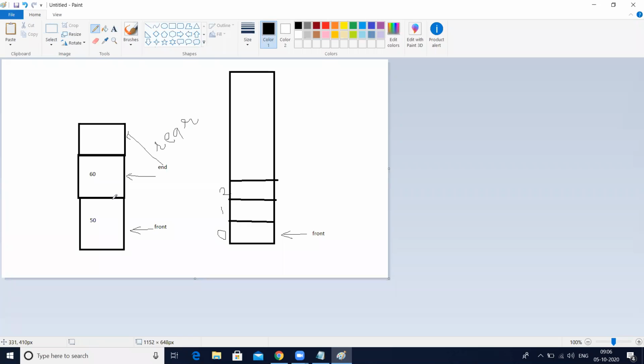So where we are inserting the elements, at the end point, the end is increasing, which here we call the top also. Top, end, rear, all these are similar words. Here at the top we are inserting the element. If I insert the element here, then the top will be increased one more. Again I can insert elements, and the top will be increased, like that.